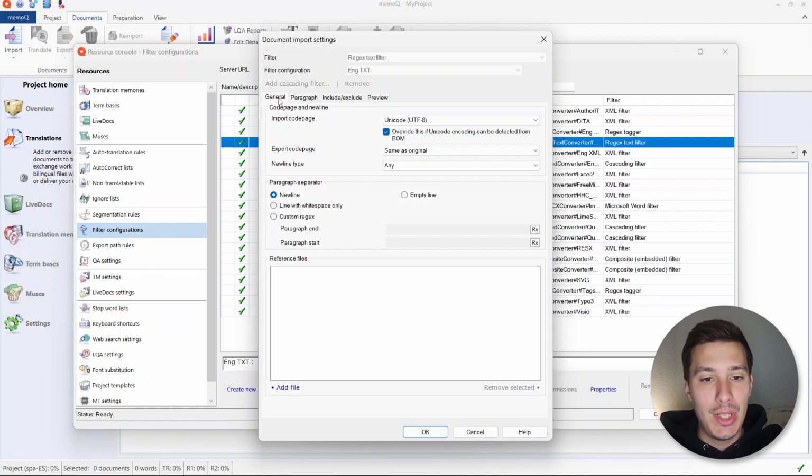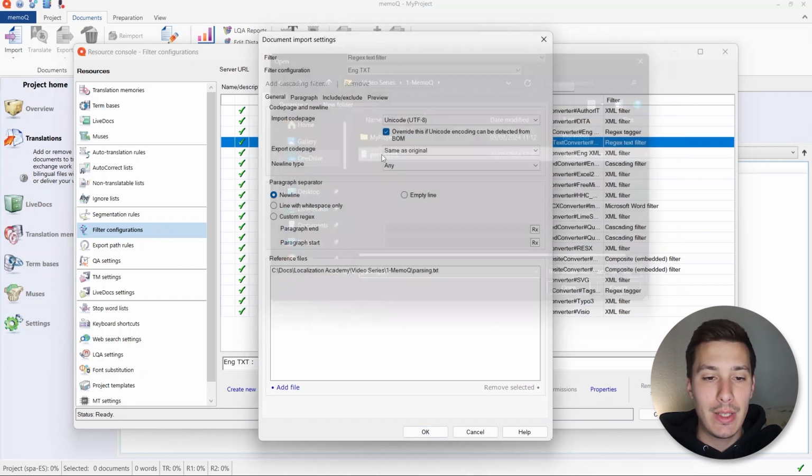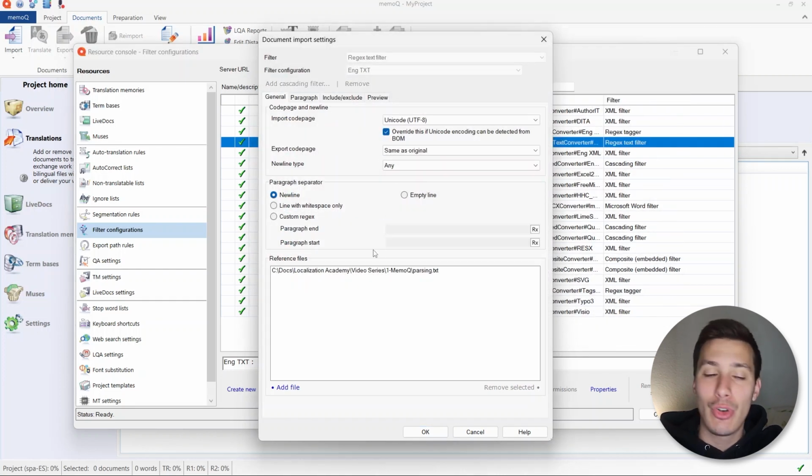In the first tab, which is general, we're going to see a few things about code page and new lines. Okay, and we're going to leave this empty. It's basically about the encodings and the new line separators. Down here, we're going to see the reference files. And what we're going to do is to add the file. We're going to specify the txt. And later on, under preview, we're going to see how we can use this part.